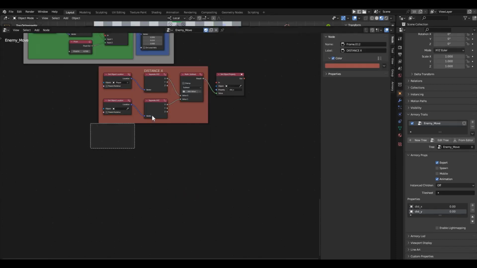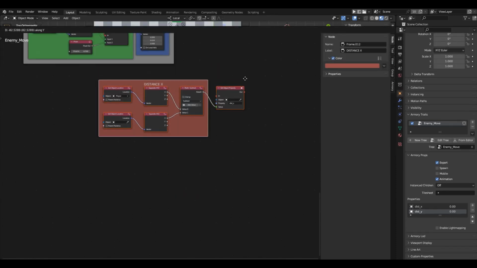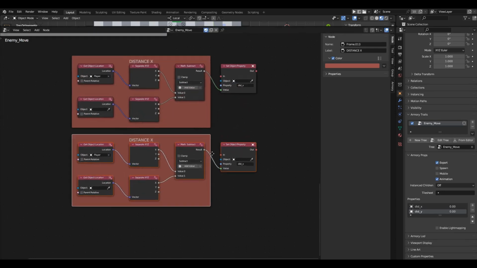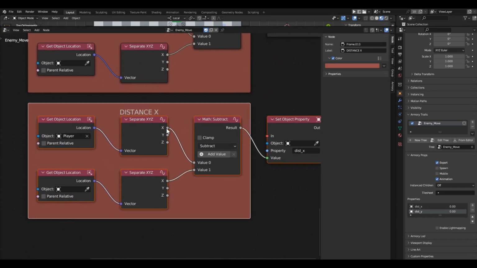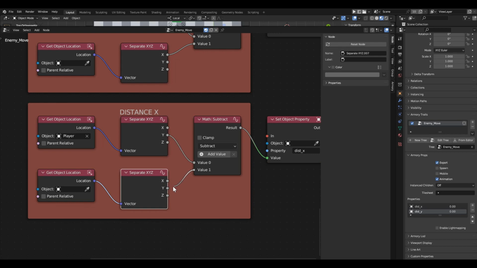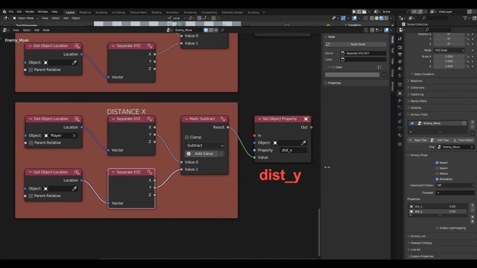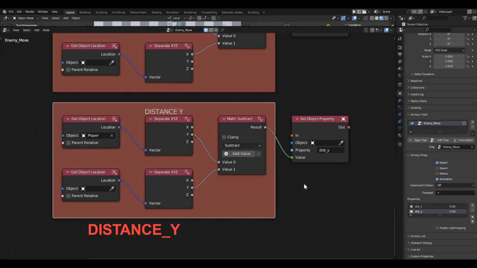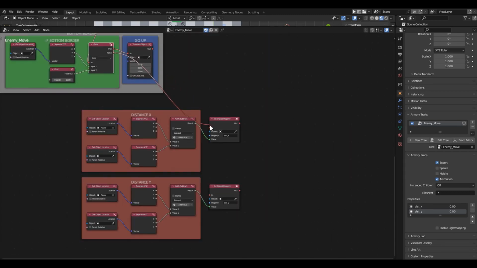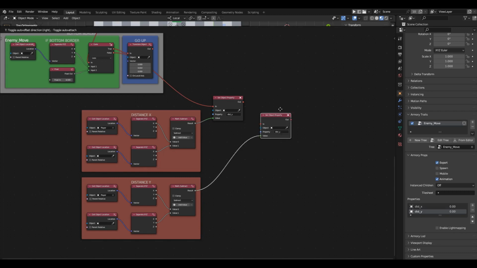Now let's copy this section of code and calculate the difference along the y-axis. To do this, it's enough to switch the cables to the y-axis. Let's write the obtained value to the distance y variable. Adjust the label. Now we connect these two blocks sequentially to the false channel of the last check.